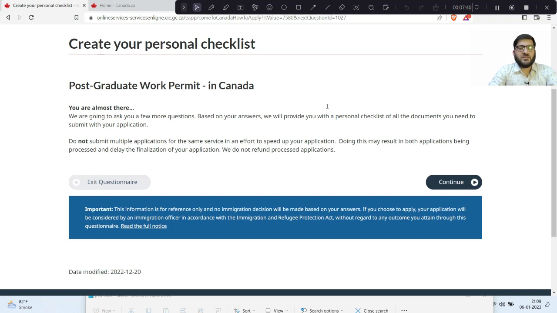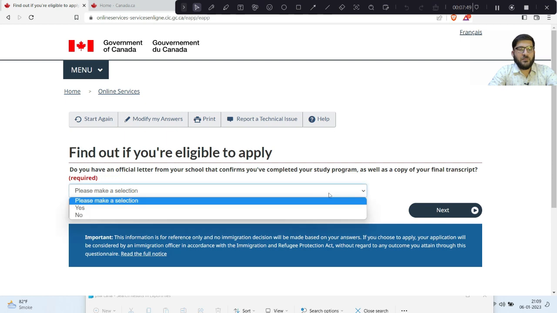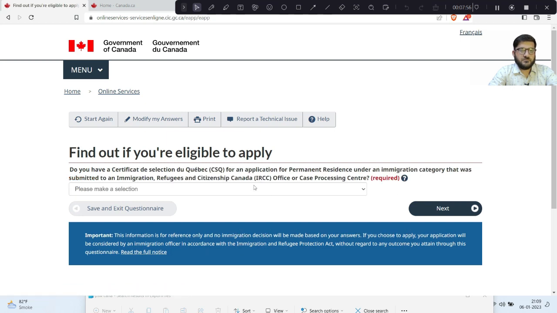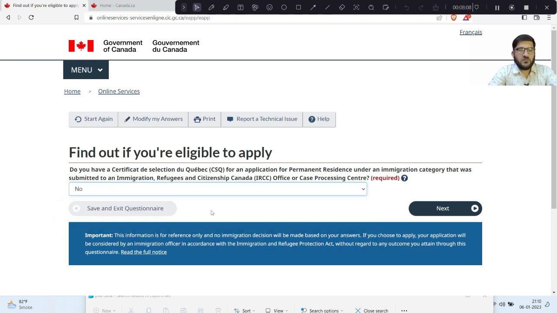Postgraduate work permit, create a personal checklist. So you have to click on that. Do you have an official letter from the school that you have completed the program? Yes. Do you have a certificate for an application for permanent residence that was submitted to immigration? You have to select no in this case, because you have not submitted any immigration request to the government of Quebec.